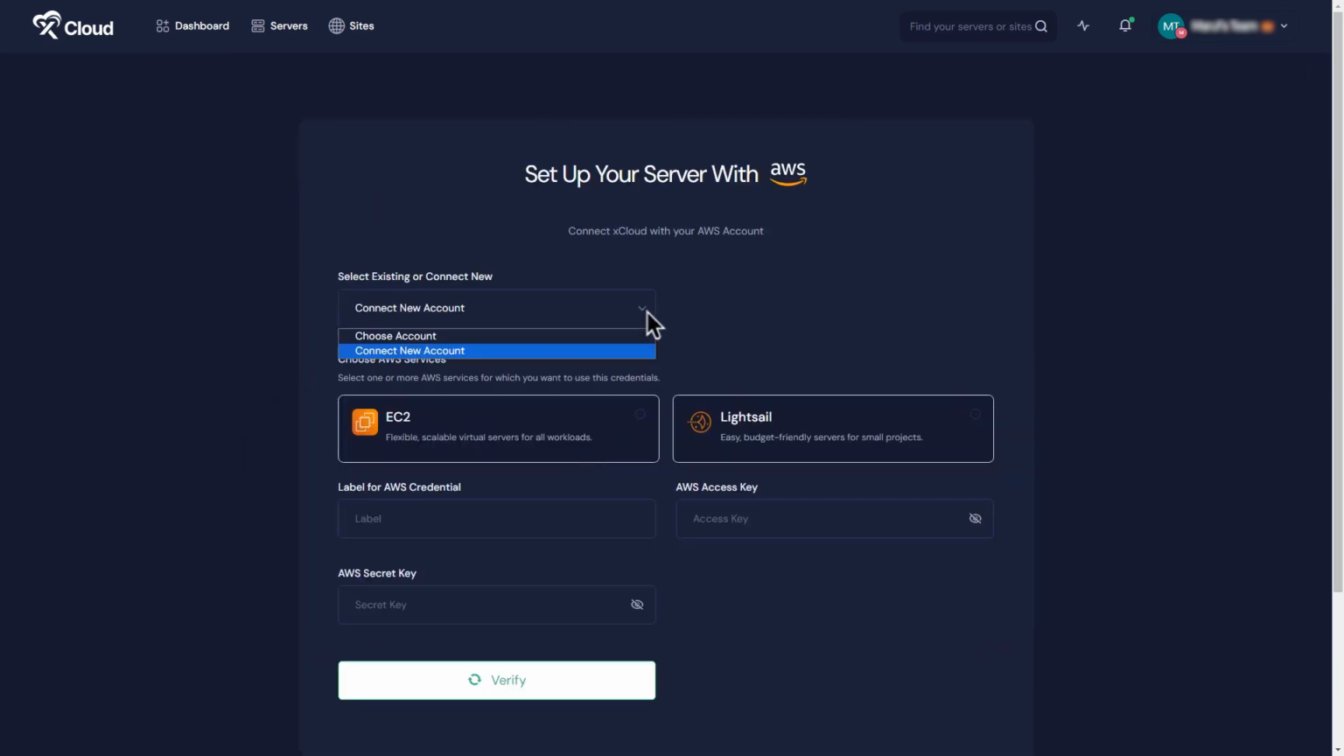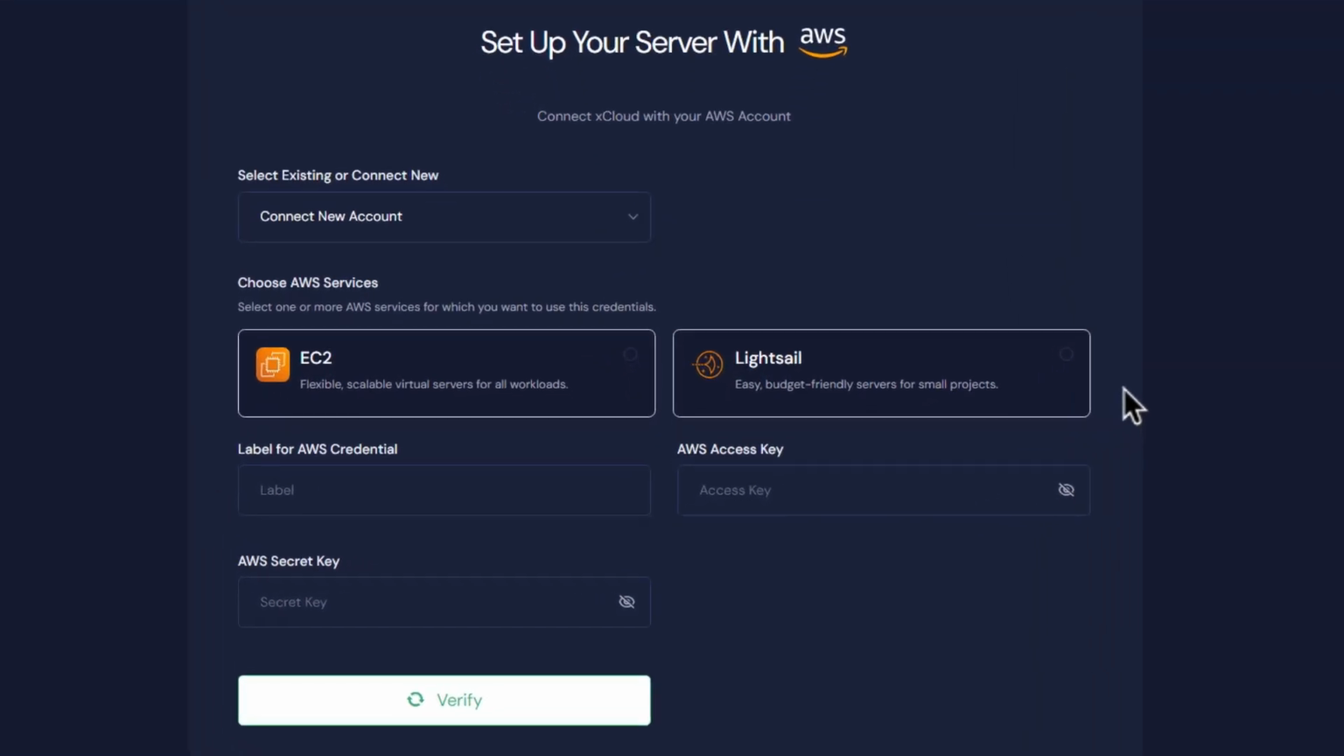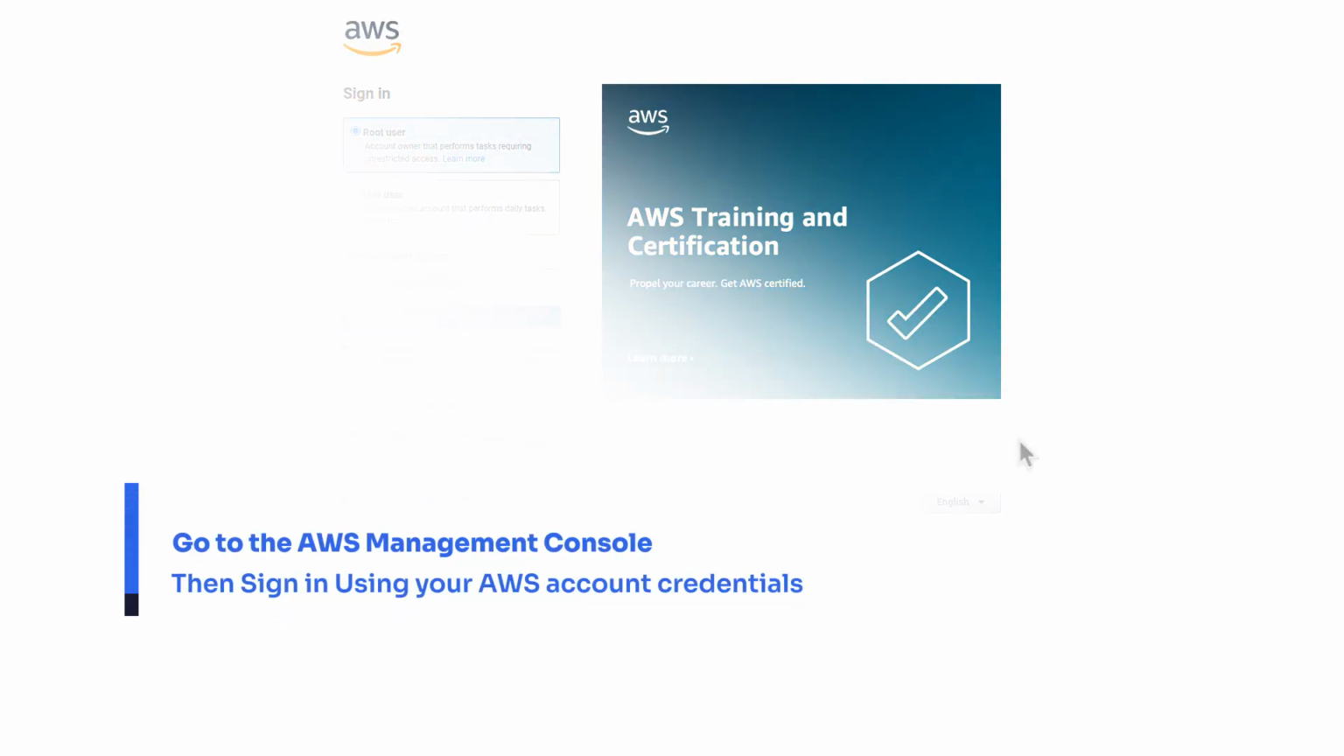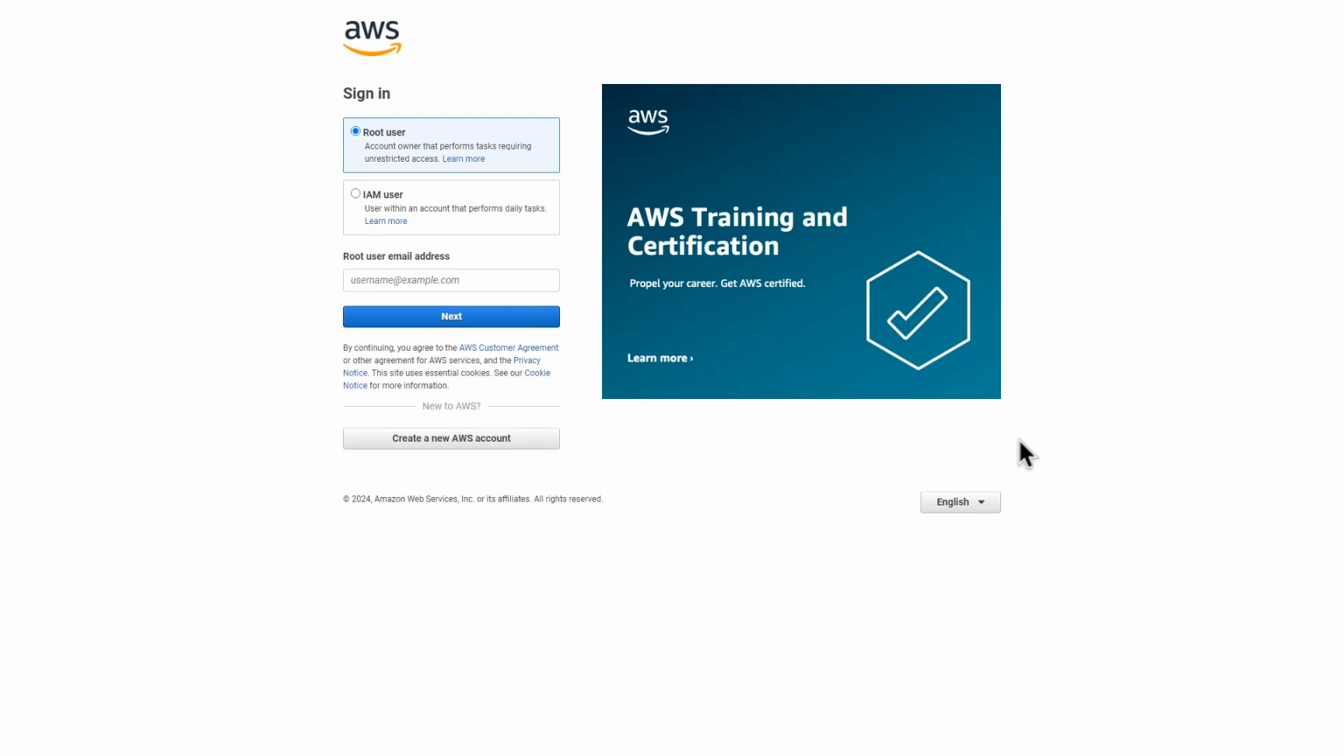Now choose an existing AWS account or connect a new account from the drop-down menu. Then select any AWS services from EC2 and Lightsail, or you can choose both from the xCloud dashboard. Now, before going to the next step, you will need the credentials of your AWS services. To collect this necessary information, you must sign into the AWS Management Console as a root user with your details.